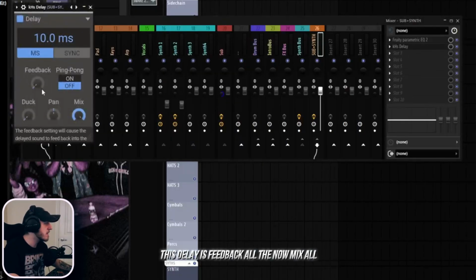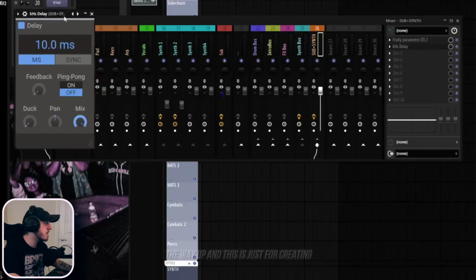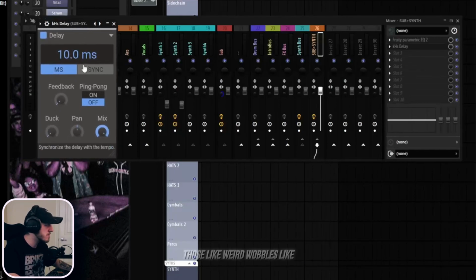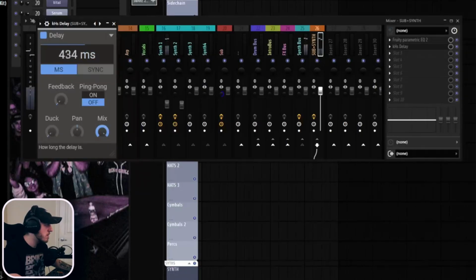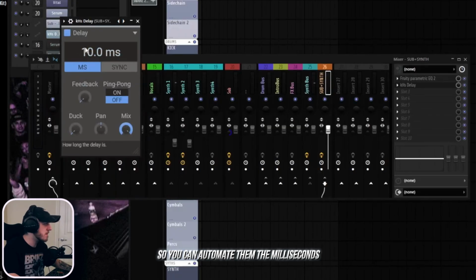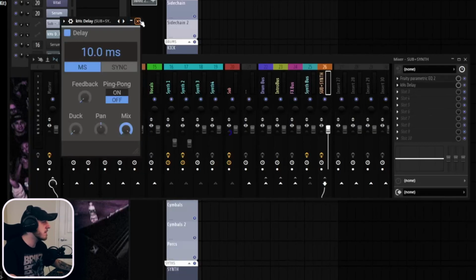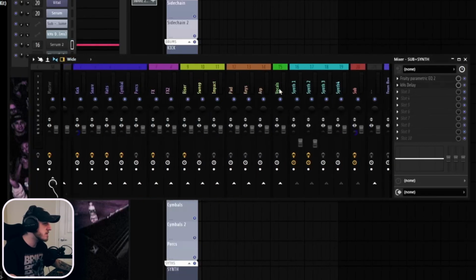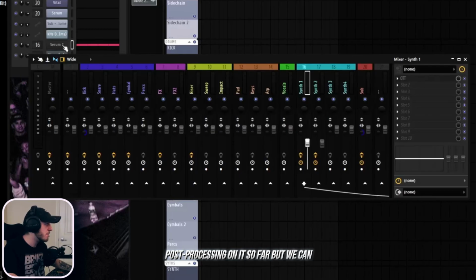This delay is feedback all the way down, mix all the way up, and this is just for creating those weird wobbles. So you can automate the milliseconds here and get some interesting weird delay rolls. It's an interesting technique, but that's what that's for. So that is the post-processing on it so far, but we can actually post-process the sound now.